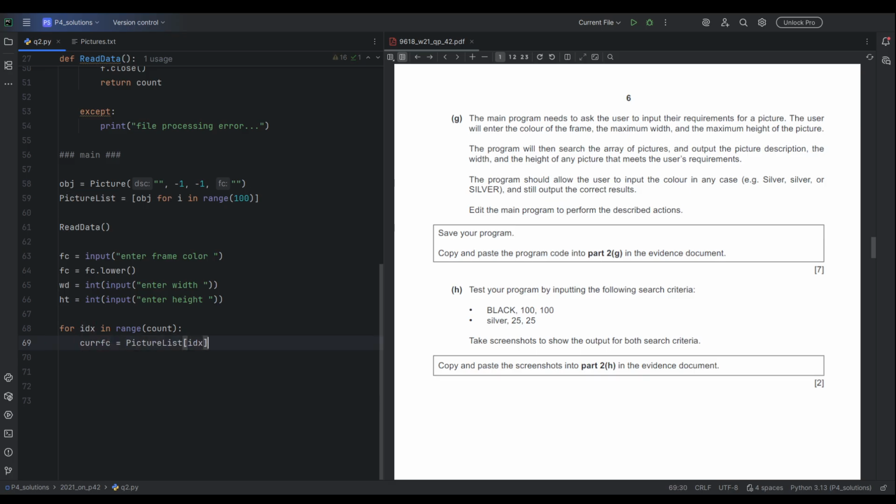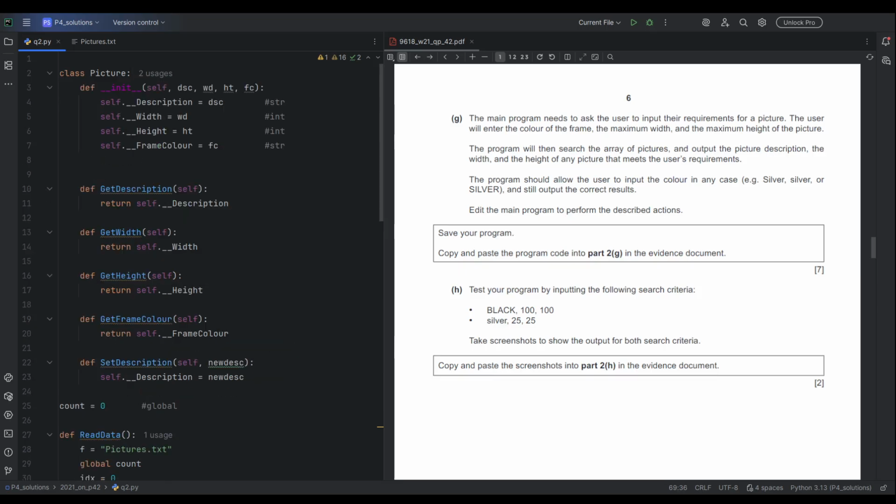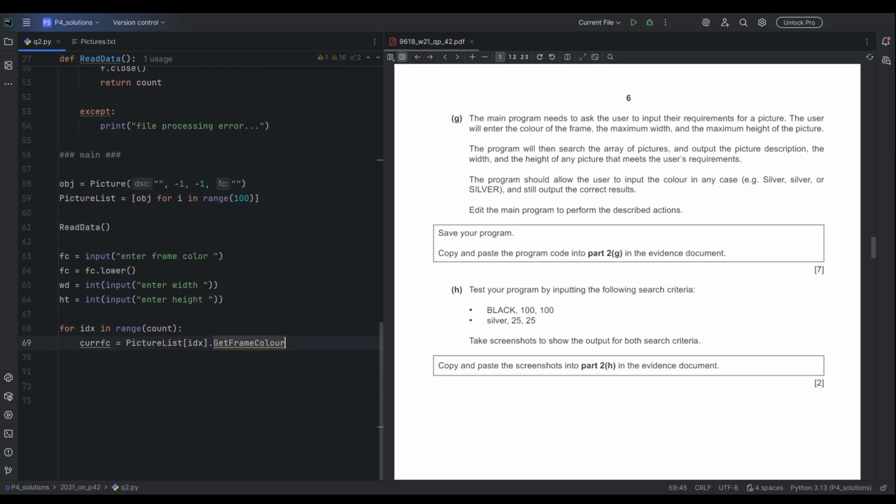I'm just getting the values out. Now I cannot directly just write frame color because it kills the purpose of having the getter methods. And secondly, they're all set to private. So what I have to do is use the getter method. So get frame color, I'll call it here.